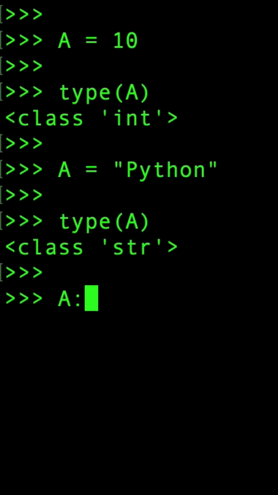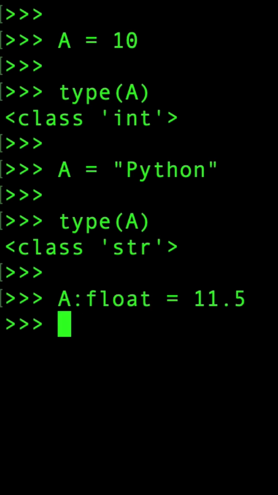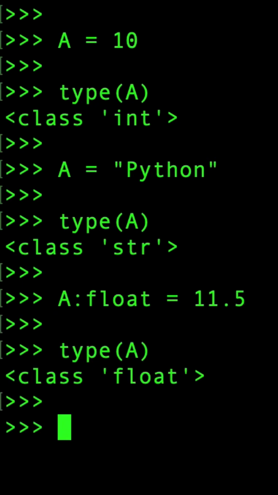Most dynamically typed languages do allow you to provide type information, but do not require it. This is how we can provide the type information in Python.